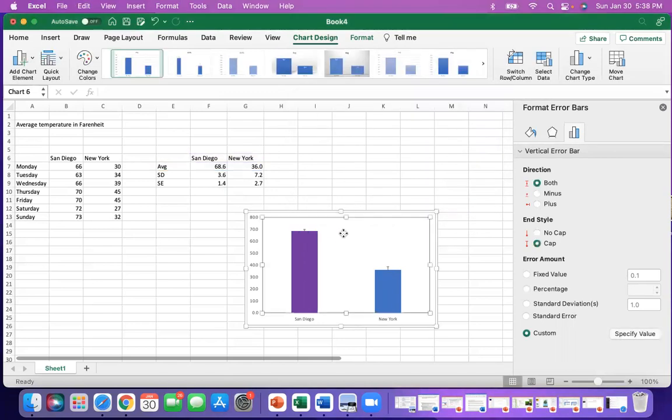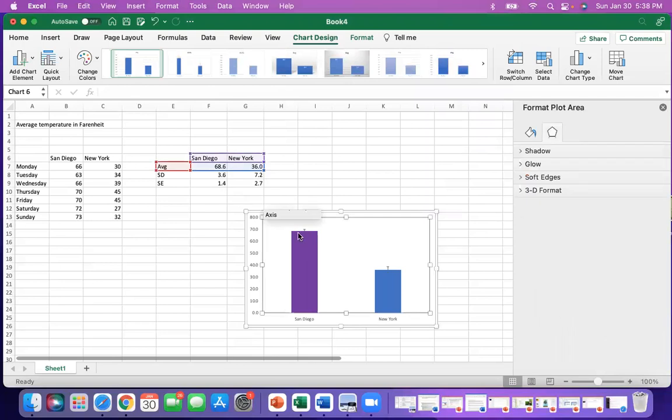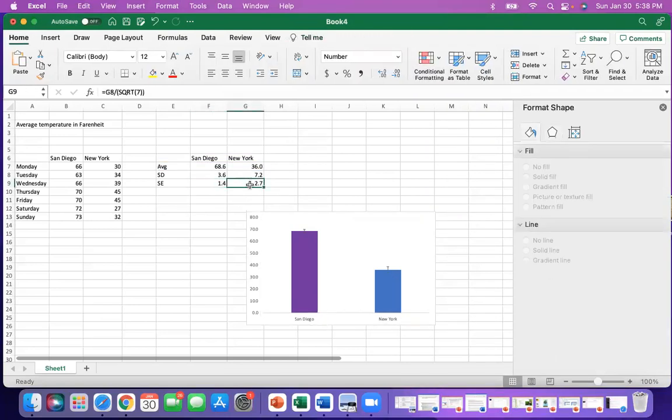And now I have custom error bars. These are the standard error bars for both. I noticed that the standard error bar for New York is bigger than San Diego, and that's what we calculated. If there's a bigger error bar, that's because the numbers in the data set are much farther apart from the average.